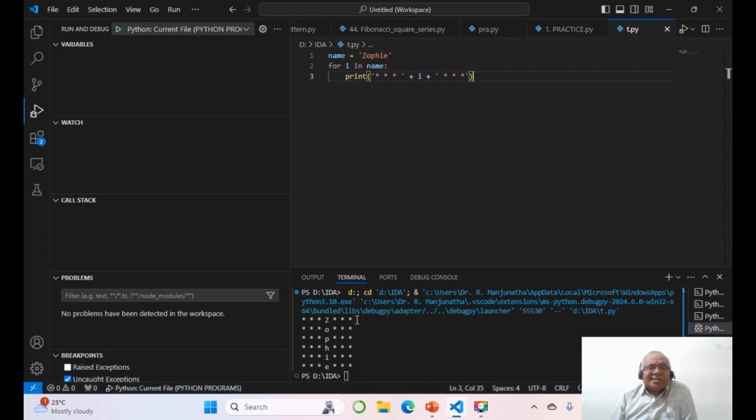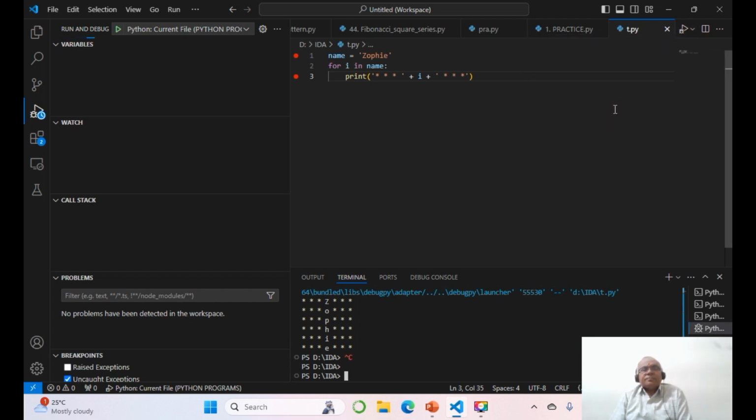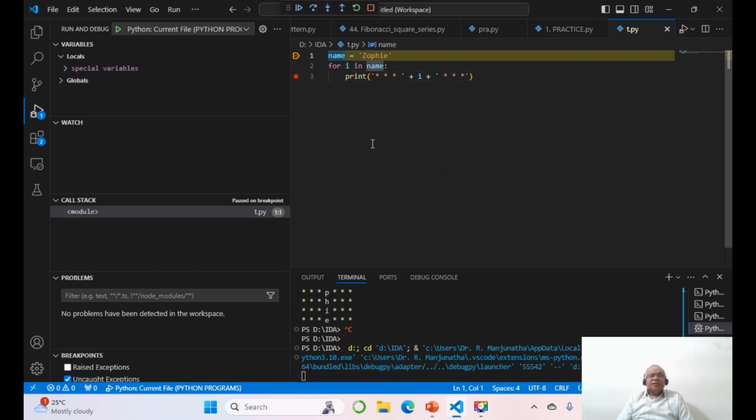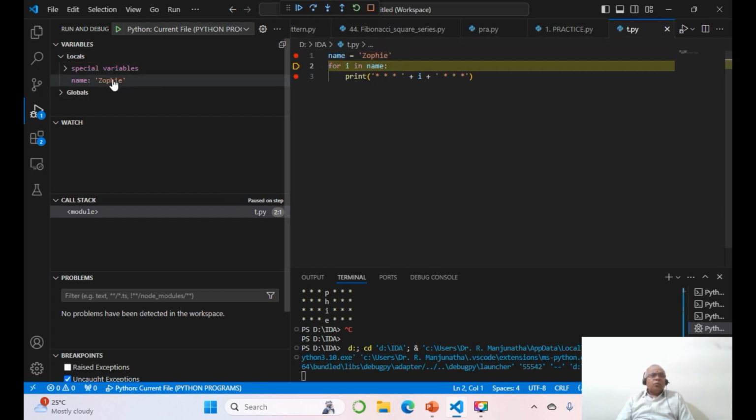But why exactly does it go like this? Now we'll try to print this by using a loop. See how it will go into the function. I have already explained this. So here, name will be assigned with the string Zophie.